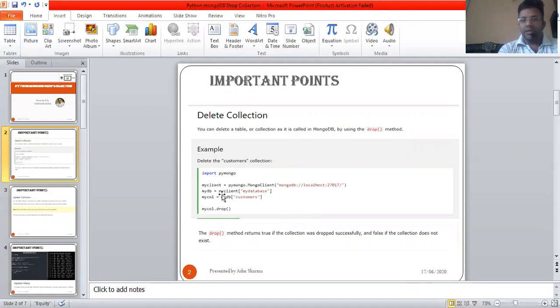Firstly, you have this database, my database, which we have already created in the previous video. We have discussed this concept, and then we have this collection, customers. Finally, we just call the drop method. The drop method returns true if the collection was dropped successfully, and false if the collection does not exist. This is what the drop method generally does. It is a very important method.